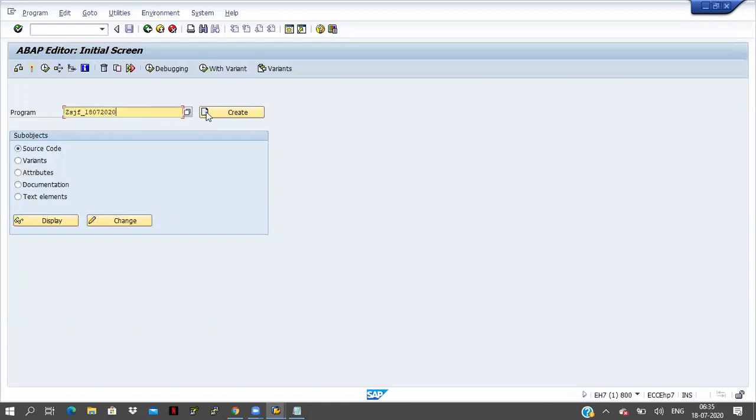After that, I'm clicking on the create button. I have provided the program name, and then I'm clicking on create. For the create button, one shortcut key is there, that is F5. In your keyboard, the function keys are on the top, so in those function keys, you have to click on the F5 button. I'm clicking on the F5 button directly here.